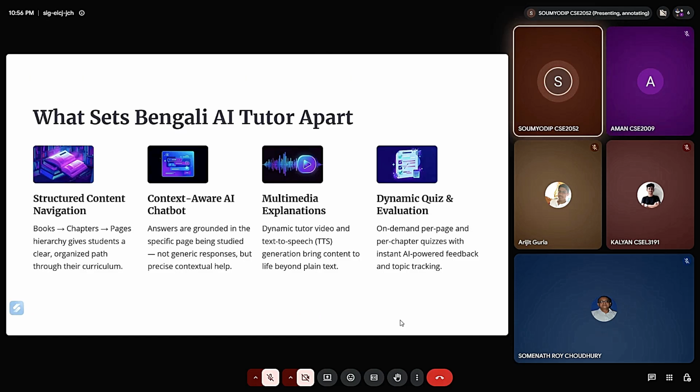I would like to walk through the core features that define our platform. We have structured the system around four key pillars. Structured content navigation: we don't just feed raw unstructured data to an AI. By utilizing a books to chapters to pages hierarchy, this setup gives students a clear, organized path through their curriculum. Context-aware AI chatbot: because of our strict navigation, our chatbot's answers are grounded in the specific page being studied.